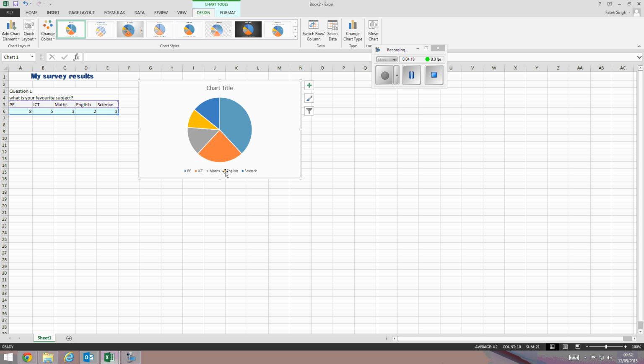And in this instance, I can clearly see or quickly see the 2 most popular subjects. In this case, blue indicates PE, and then ICT is followed next by the orange color and using the key, and so forth. I can add a chart title. If I double click here, I can change it to what is your favorite subject. So people know what question 1 is. And these are the answers.